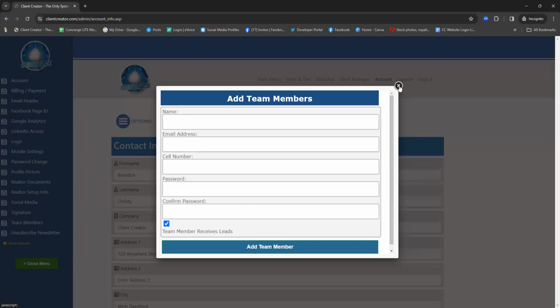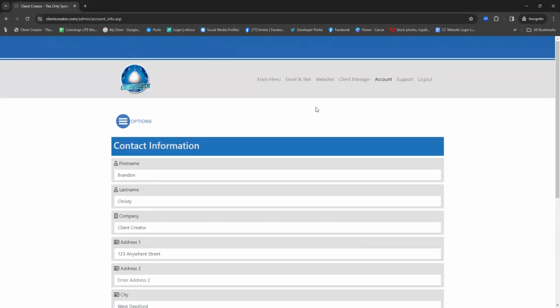Again, your account is still going to be primary, your communication, your email layout, but this is just going to give them access to your account so that they can come in, view the CRM, view the websites, the email and text campaigns, all of that information.